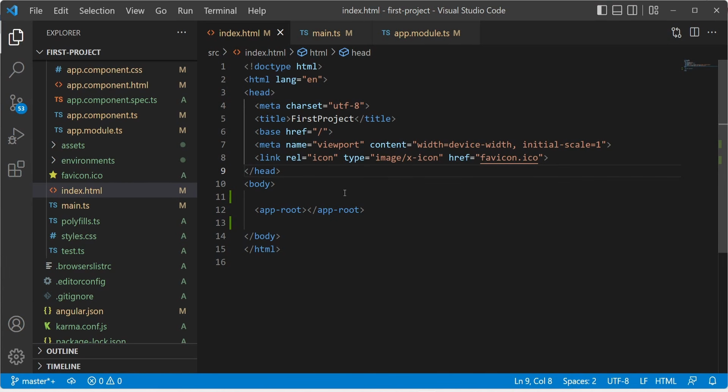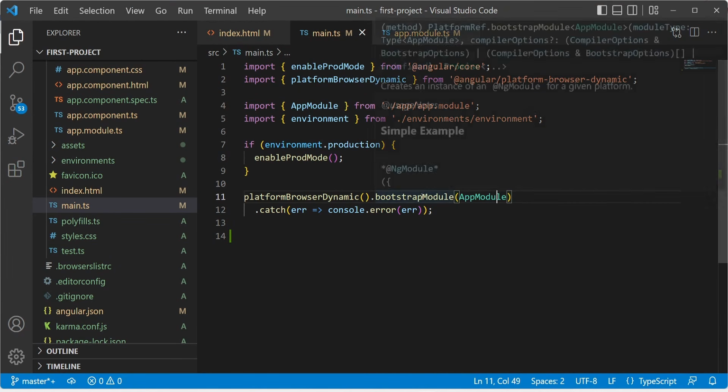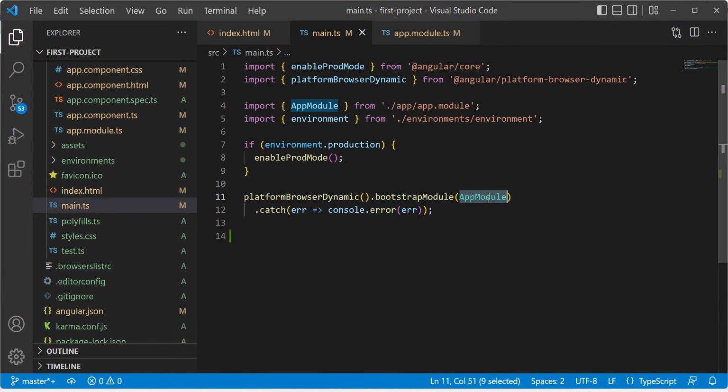When the Angular web application starts, first the single page index.html will be loaded. And this will load the main.ts file. And then this will bootstrap the app module. See the bootstrap module function here. See, this app module is the bootstrapping module. We can replace it with any other module.